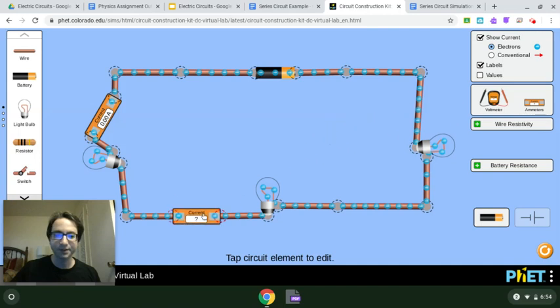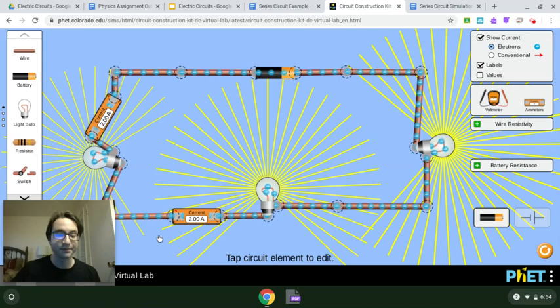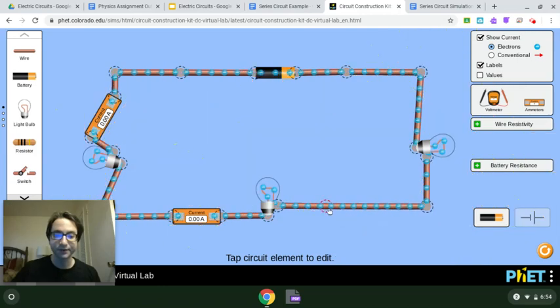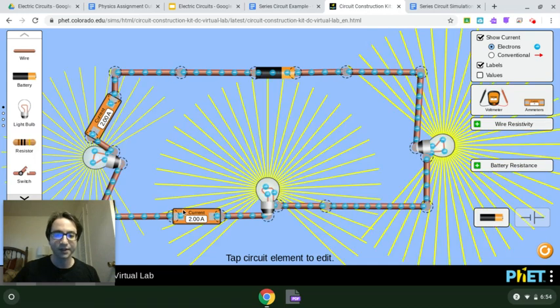Throw another ammeter in a gap. Again, if you need to break a gap to make room for your ammeter, no problem. You just click the wire, split it open, and you give yourself some room. Notice how I split the wire and all the current stops, but I'll put it back in. 2 amps going into bulb number 2.